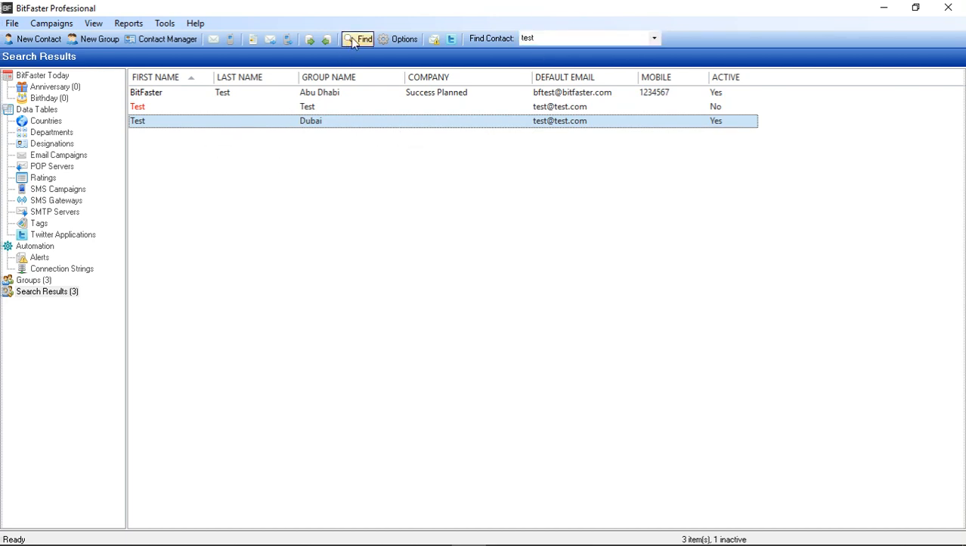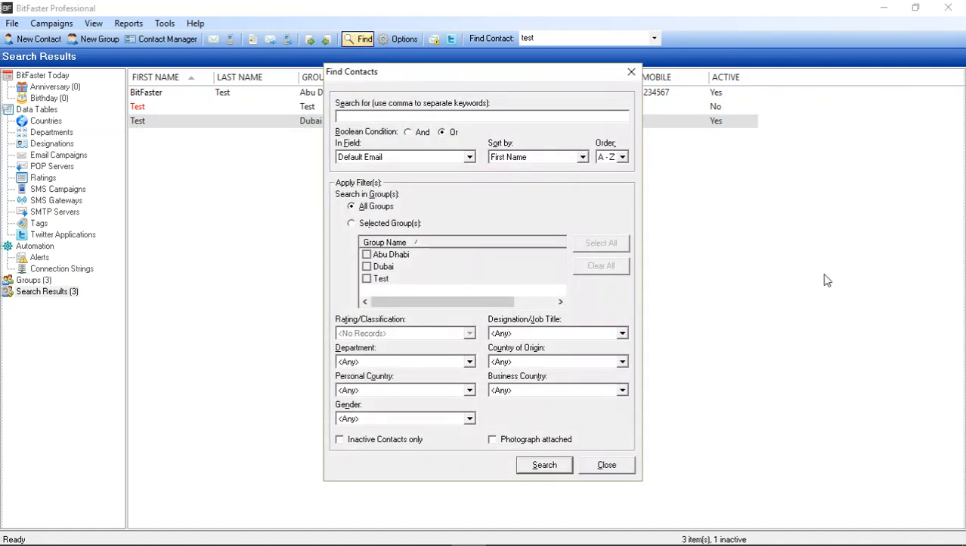We have another one which is a more comprehensive way of finding contacts. So here you can use multiple keywords to search. So you can separate them using a comma. So let's assume we look for BitFaster. You can also specify which field you would like to search for. So let's say we leave it as default email. You can sort by. Also apply filters, such as if you want to search in selective groups, you can just pick the groups, or you can leave it as default, select all the groups.